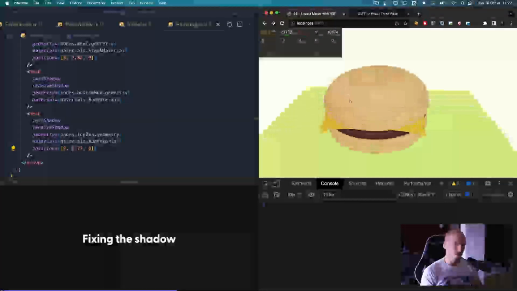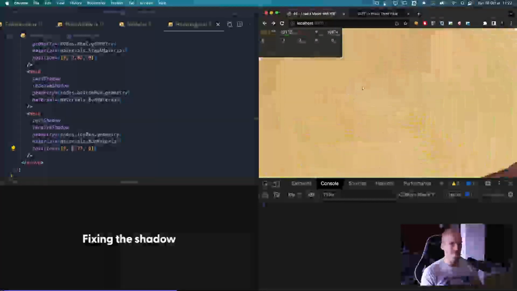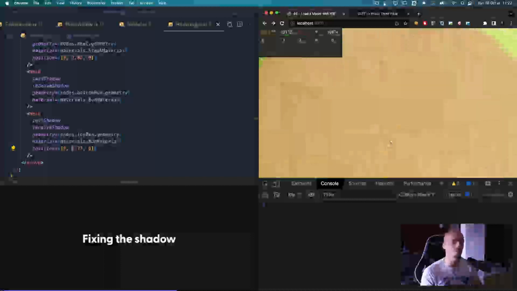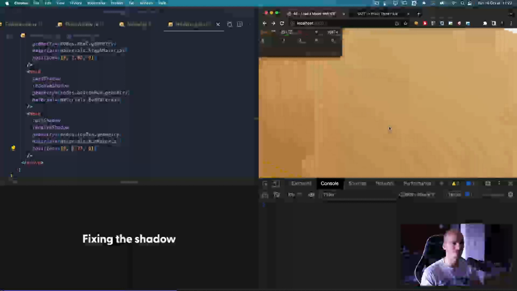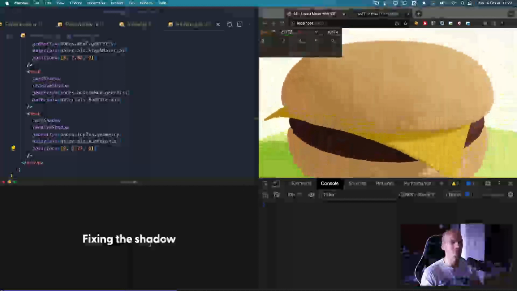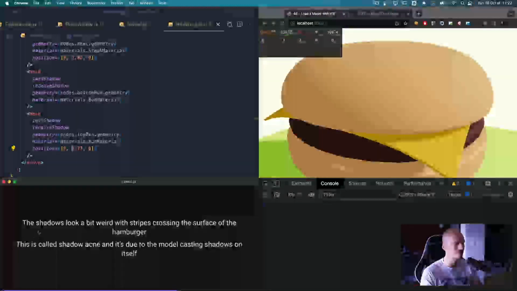Have you seen the shadow? It looks like my hamburger. I don't know if you can see it. Yeah, I think you can see it on the video, but it looks like my hamburger is a bit burned. It's a bit weird. It doesn't look that bad, but it's not the normal behavior. And we already know what's happening here. Maybe you remember from the previous lessons. This is what we call shadow acne.